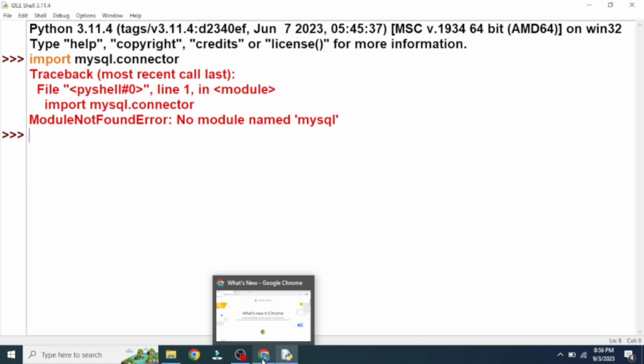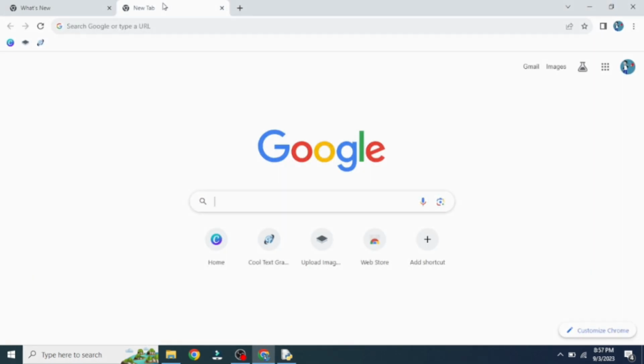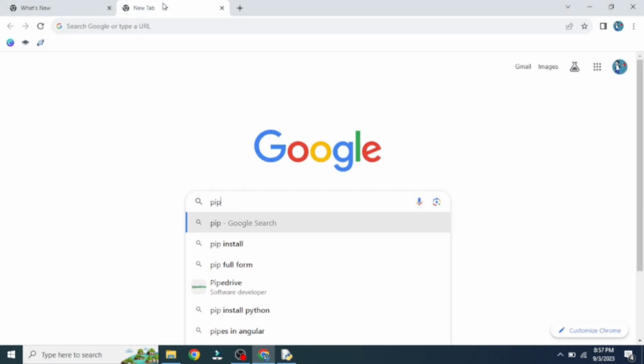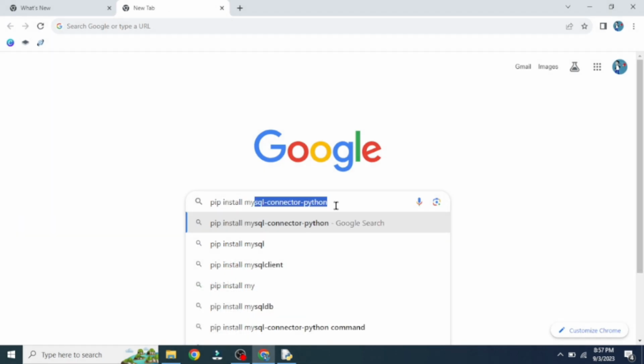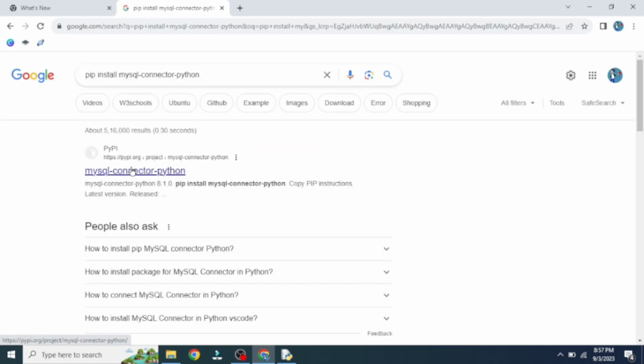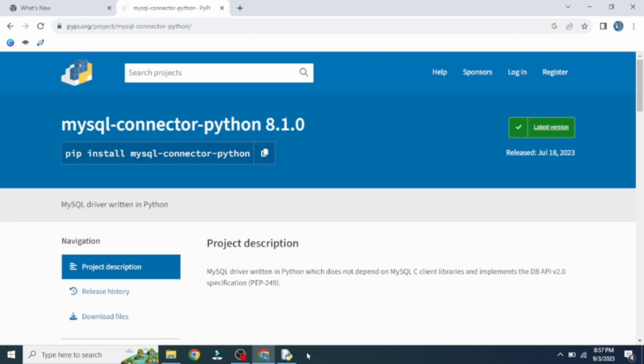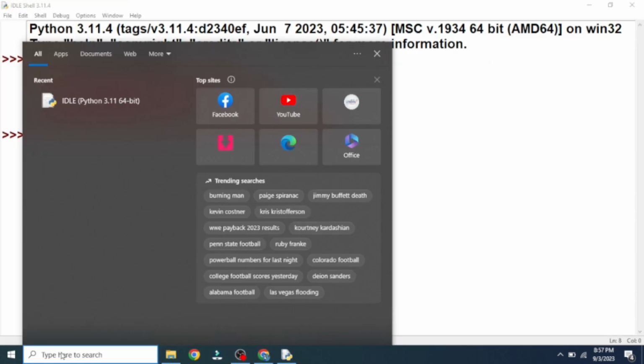To install mysql.connector, we have to open the browser, right? So here, search for pip install mysql-connector-python. So we have to type this. Pip means package, and we choose the website pypi.org. So let it be, to install a package, to install a module.